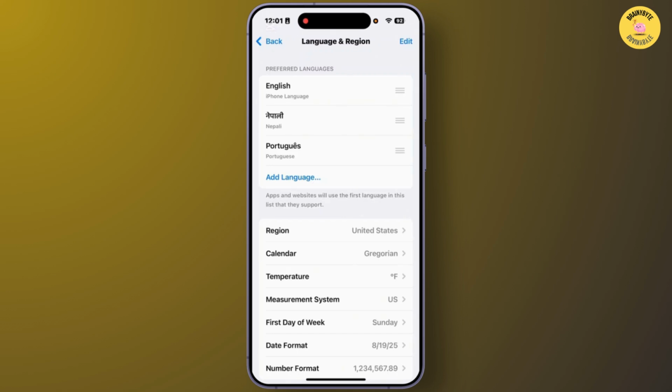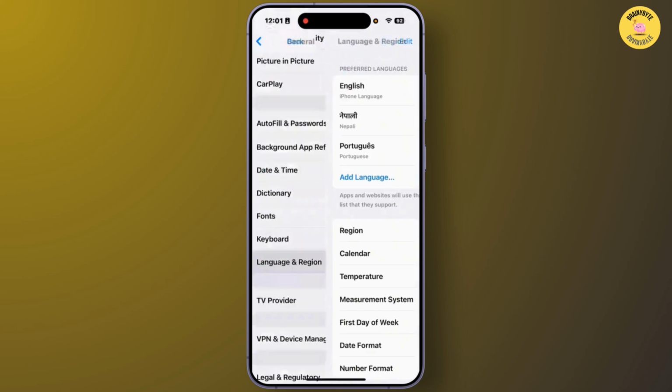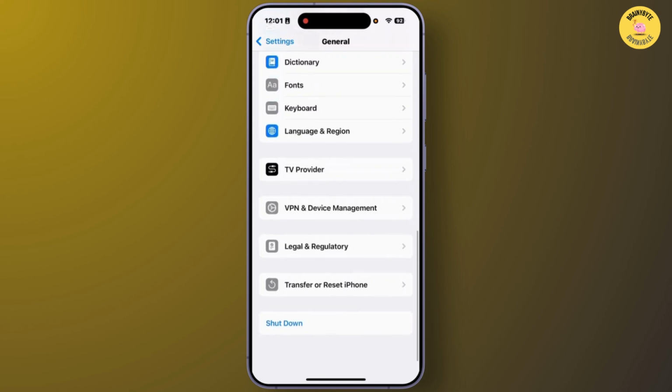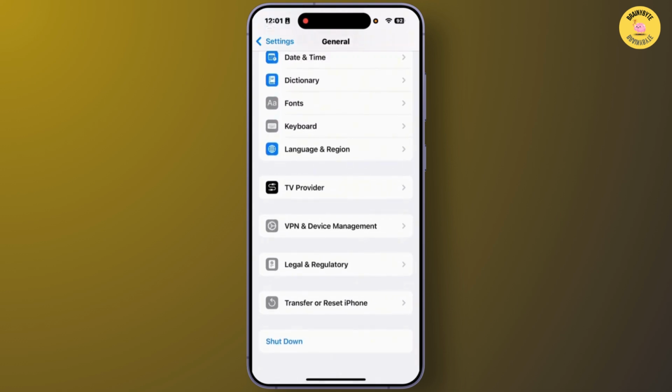At last, you can restart your iPhone. For that, from the General section, scroll down and tap on Shut Down. After you tap on that and restart your iPhone, your problem should be gone.